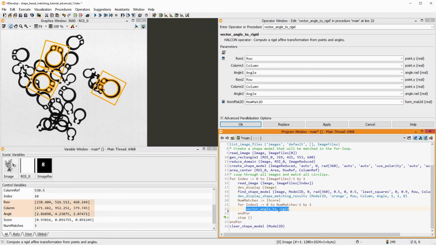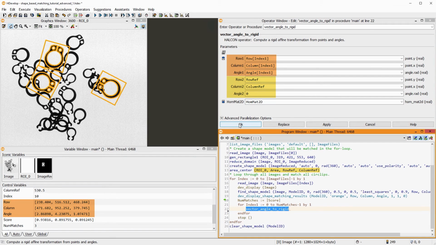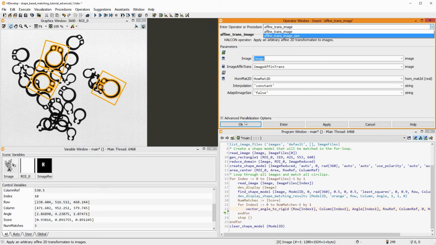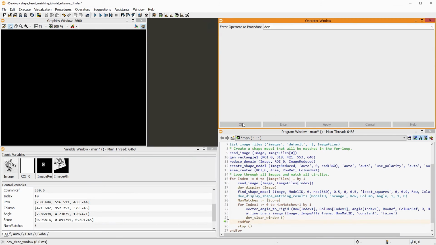We want to move the image from where it was found to the reference position, defined by ROI_0. In this case, the coordinates found by the matching are the origin, and the coordinates of ROI_0 are the destination. Next, we use the operator affine_trans_image to transform the image accordingly. For better visualization, we clear the window first and then display the result.